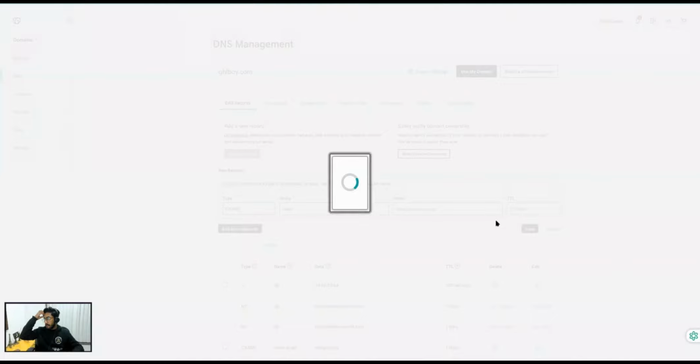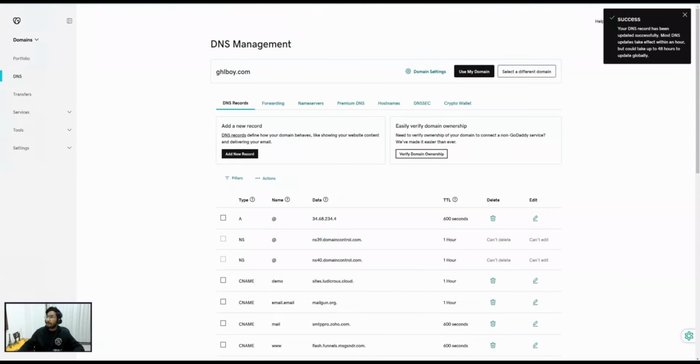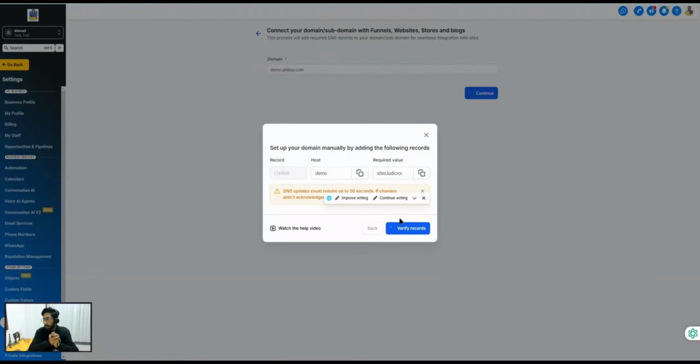Once we save this, there we go. Updating DNS record. Perfect, the DNS record has been added. Now we come here and click on verify domain, and it's going to take up to 30 seconds to get verified. So you can just stay here.